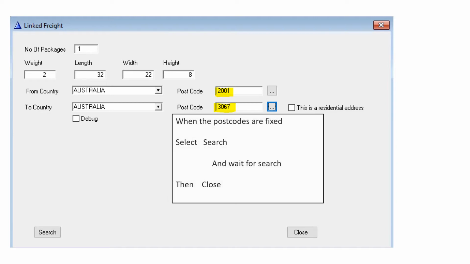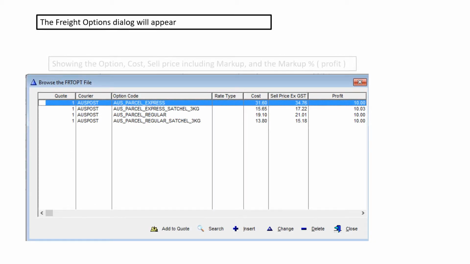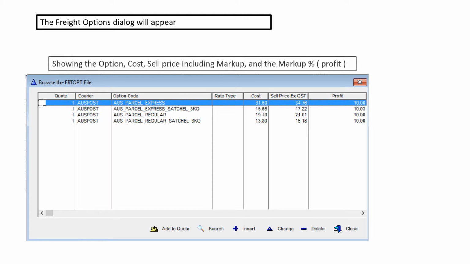Once the postcodes are set up, select the Search button and wait until the search is done, and then select Close. This will bring up the Freight Options dialog with all the options showing the cost, the sell price, the markup, and the markup percentage or the profit. Let's just close this one for now.